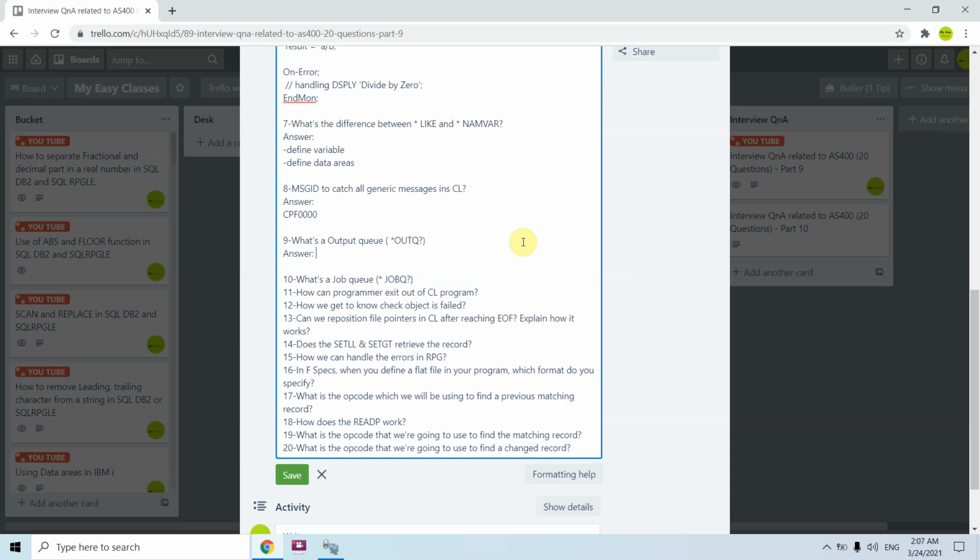What is the output queue? So output queue basically holds the list of output, or printf files, you can say, waiting to print.